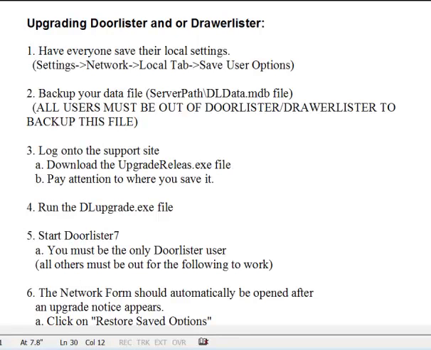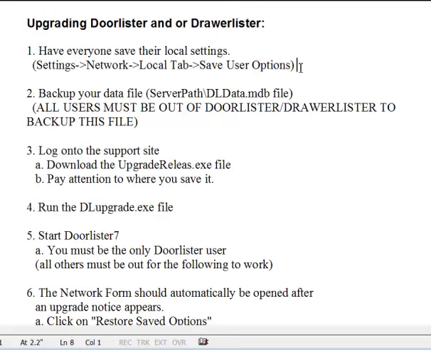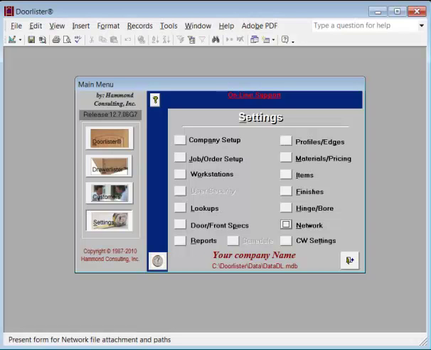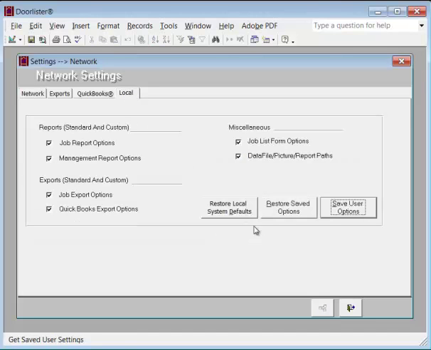Today we're going to talk about upgrading Doorlister and Drawerlister. The first step in upgrading is you want to have everyone save their local settings using Settings, Network, the Local tab, and then Save User Options. So we're going to go into Settings, Network, Local tab, and then Save User Options.